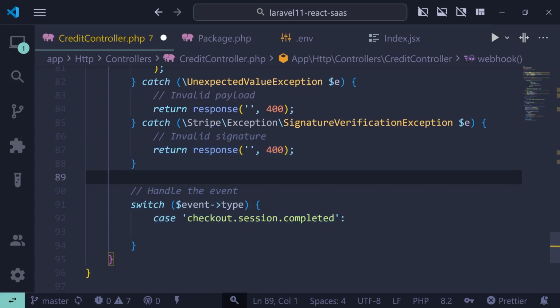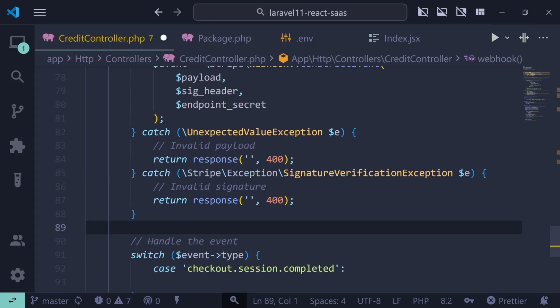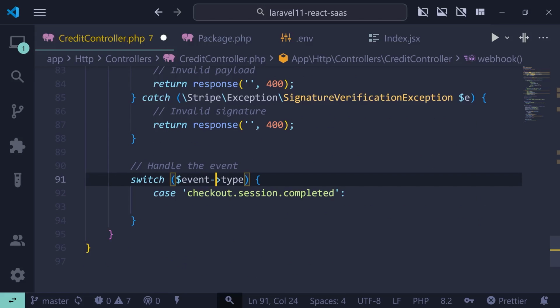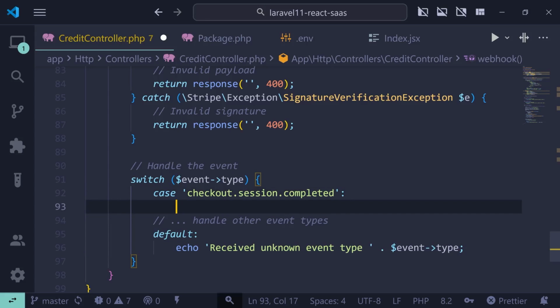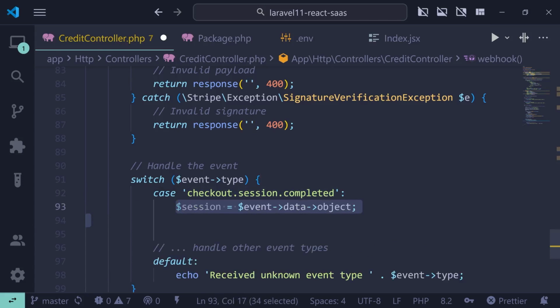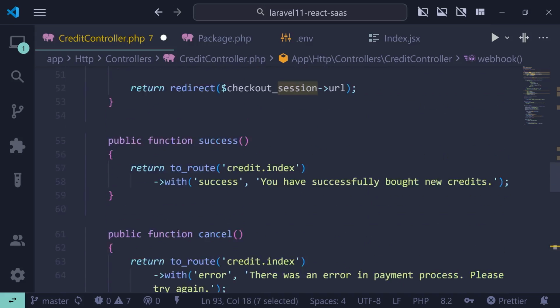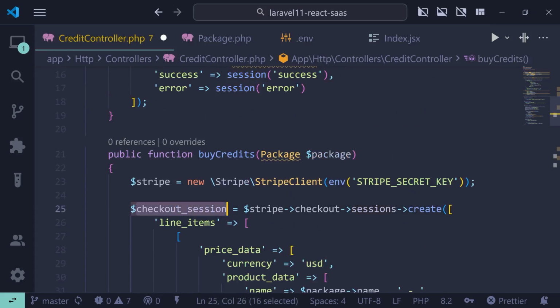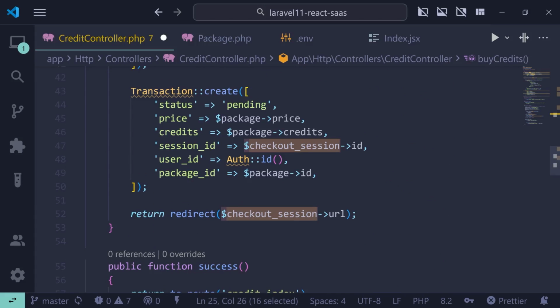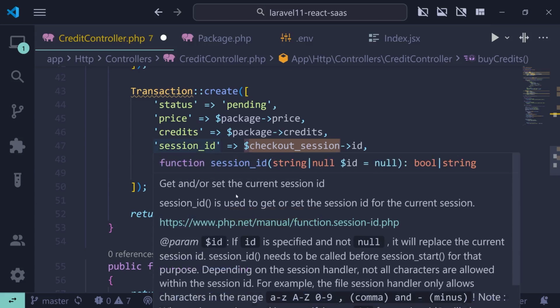Down below, I'm going to check if the event exists. If the event was created right here, what is the event type? If the event type is checkout session completed, this is exactly what we are interested in, then we need to do something. In the default case, we simply write received unknown event type. In this case, we're going to get the session from event data object. This is the same session object we created right here, and that session has its own ID, which we saved in the transaction session ID column.